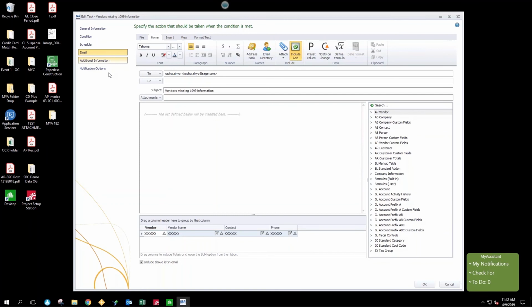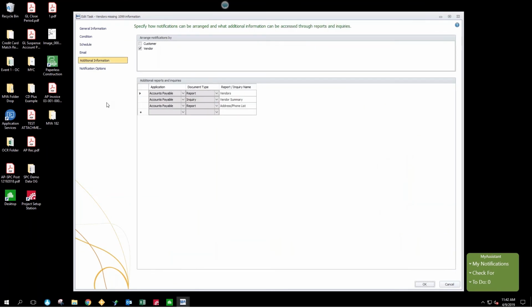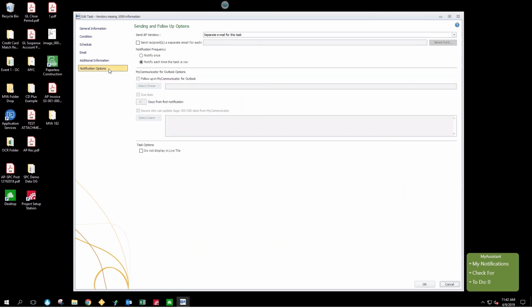As we move further down, there's additional information in terms of, do I want to send anything else with this? If there's some kind of CRE report I want to send along with it, I can do that as well. And finally, the notification option in terms of once this email fires off, what are the follow-up implications? Do I want to create a My Communicator task to follow up to make sure that I received it back, as well as due dates, all within the MyAssistant platform to ensure I have constant visibility.